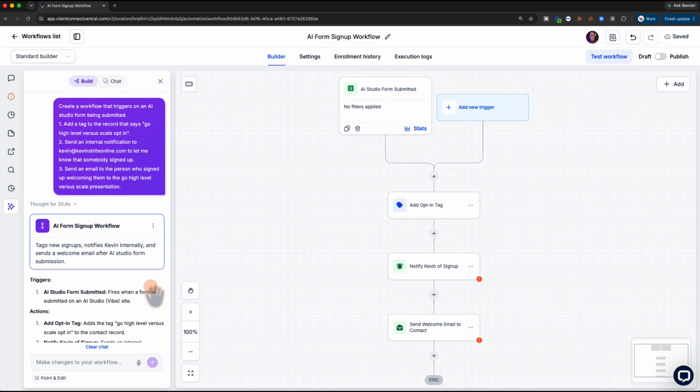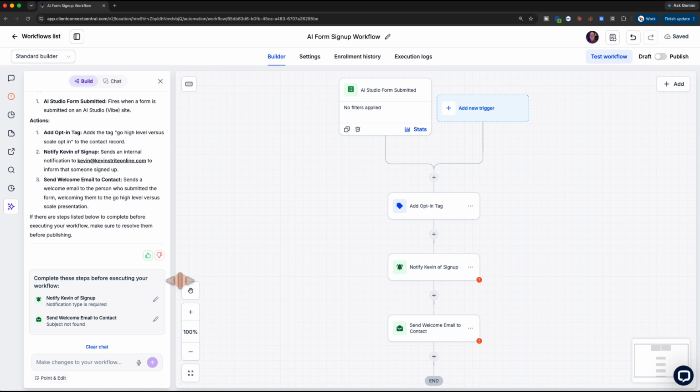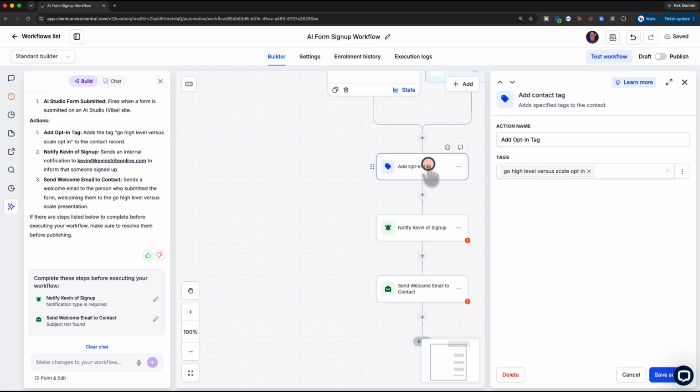All right, now what did it say over here? So we have to click the notify of sign up. Okay, so it's telling me that it built it. You can see that it built the workflow here. But I have to set up these notifications. Let's just look down through them to see what they look like. So here's the AI Studio form submitted. Let's see what we did for a tag. All right, so it's adding the tag. So that is set up.